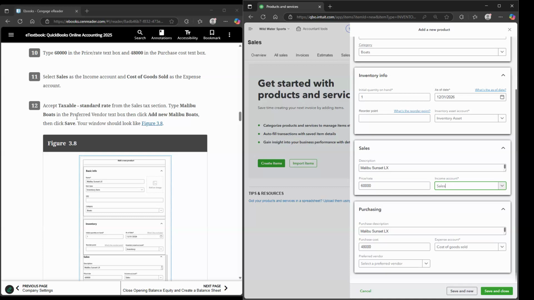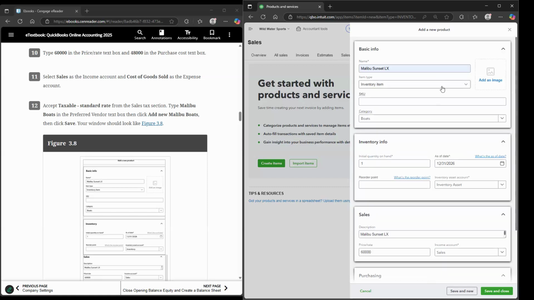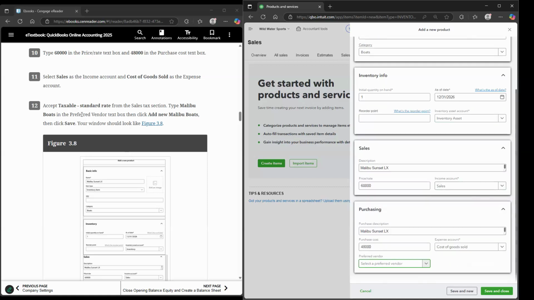And then here, it's asking us to accept the taxable standard rate. All right, so that's not set up yet, but we'll see. So we accept the taxable standard rate from the sales tax section. Again, some things that we see are not going to show the same thing. And I believe when we first set up the company, it asks us to go to Appendix A and set up the sales tax. So we'll make sure that is sorted once we get to that section. So we accept the taxable standard rate, but again, it's not showing here.